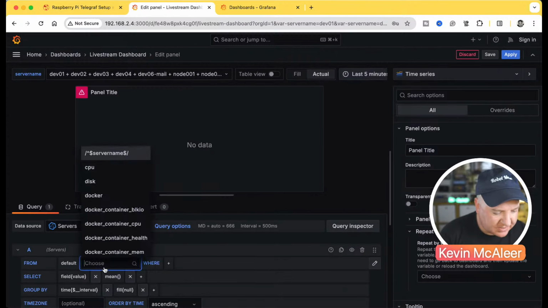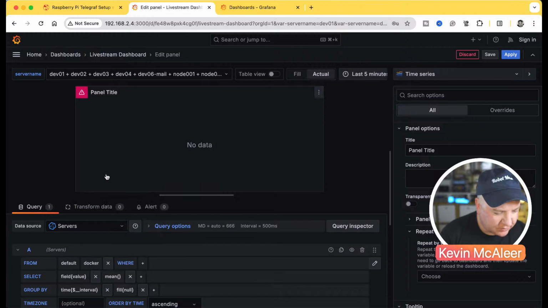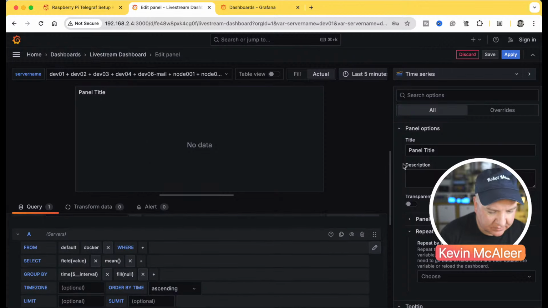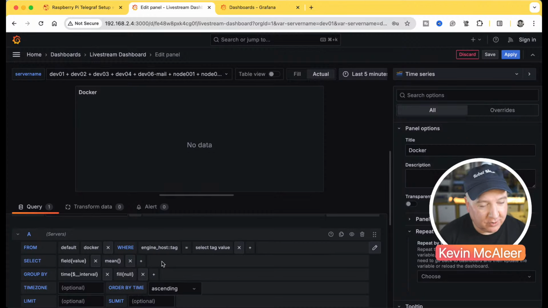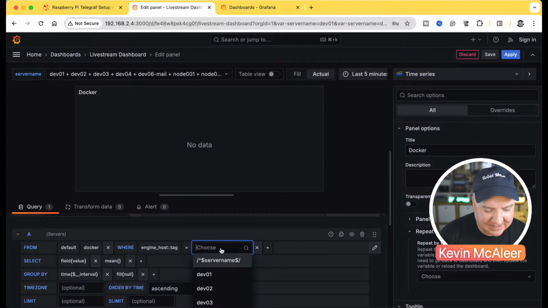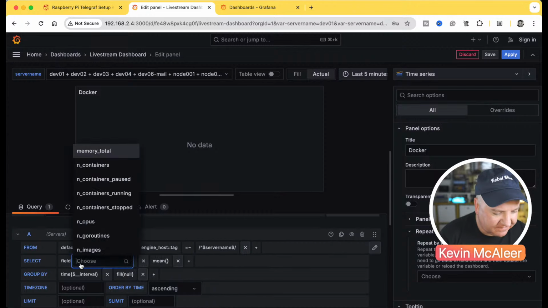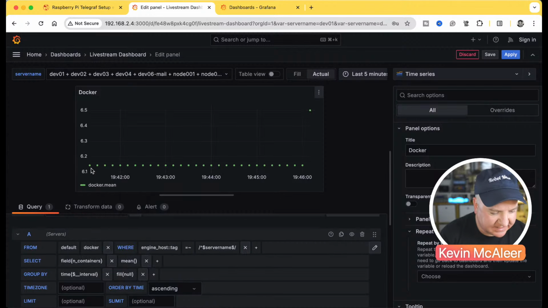So let's add in another measurement. This time let's go for, did we do disk? Let's do that Docker one. Because I'm running Docker, I'm just going to call that one Docker. I want to know how many containers are running on each of the different machines. So let's do that where the engine host, this is different because it's a Docker agent. It's the same thing, it means the host name. So let's choose that server name variable again. And then for the field, let's choose n_containers. That's the number of containers that are running.